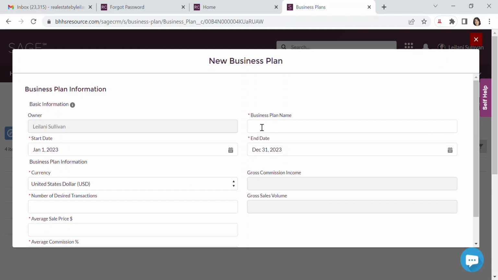Now we can create a business plan name. This one I'm going to call Team Chino Demonstration, okay? But you can name it whatever you want. For instance, you can say Deborah's Awesome Business Plan for 2023. Or whatever rocks your boat.